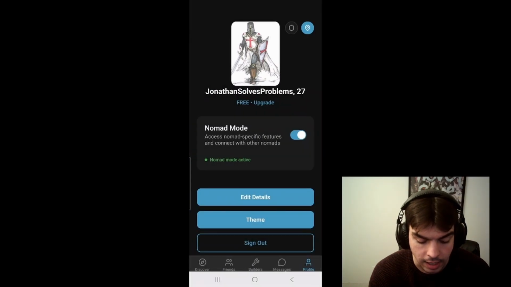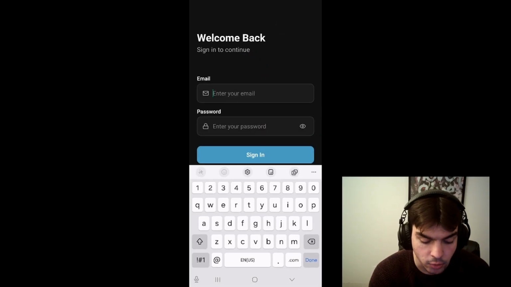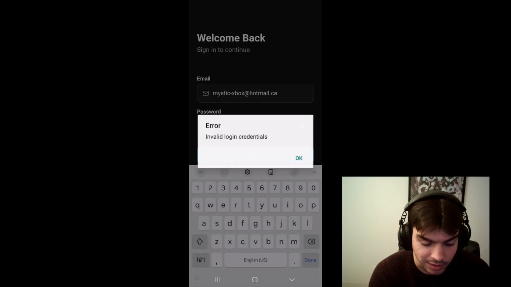So I'll go ahead and I'll sign out of this profile, and I'm going to sign into another one that I just made just so I can show you what the onboarding process looks like within the application. So I'll go ahead and enter my complicated password.